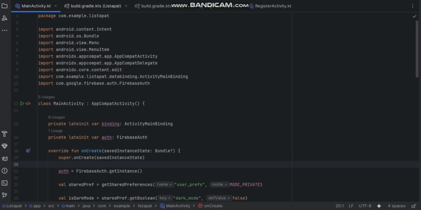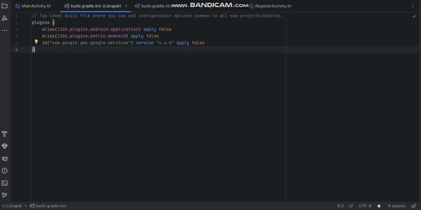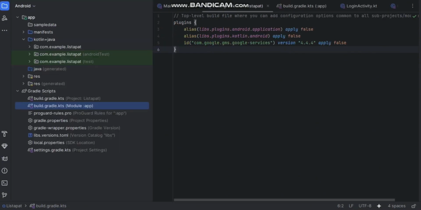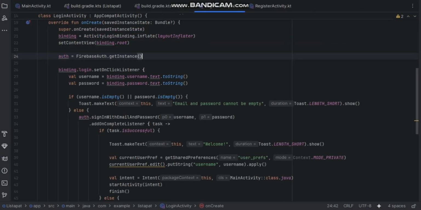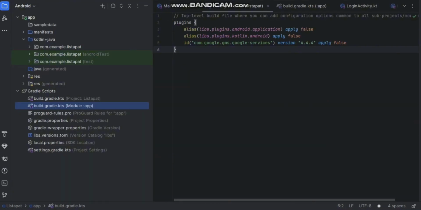In the Firebase console, it will provide a guided step-by-step on how to integrate this Firebase authentication in your project. Following this guide, you need to go to your Gradle module in this Gradle project, and add this code in the plugin section in line 5.